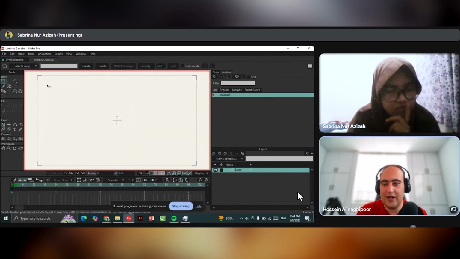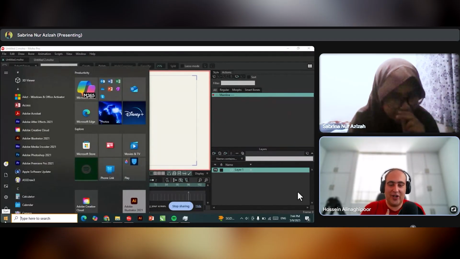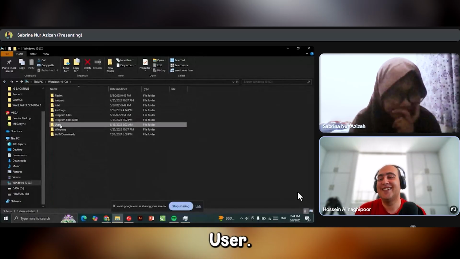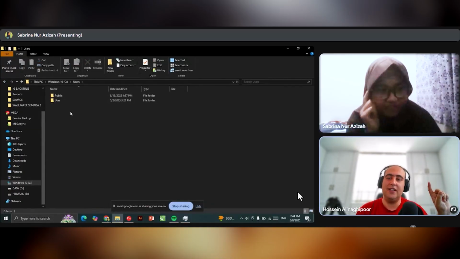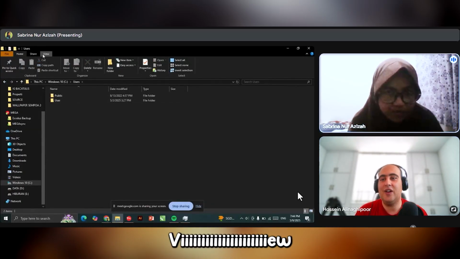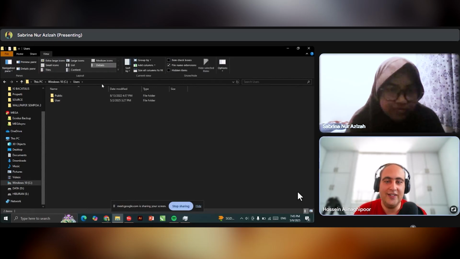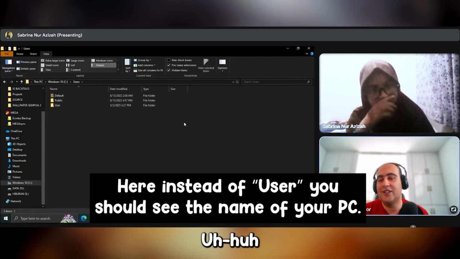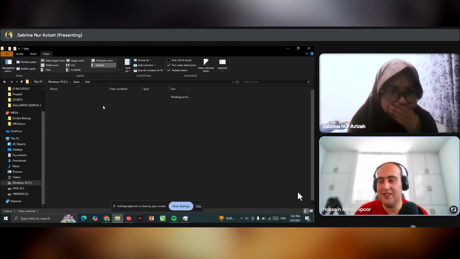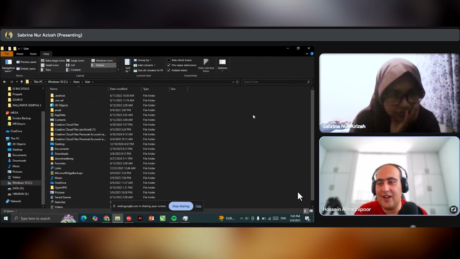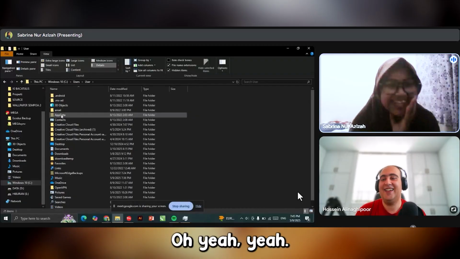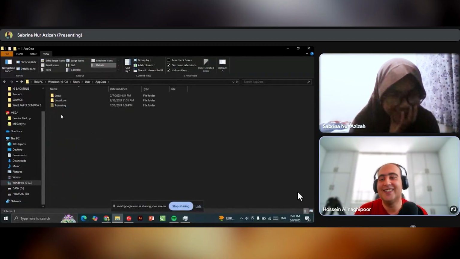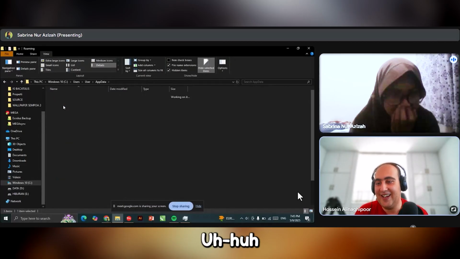Go to your Explorer and go to C drive. Go to users. From the top, click on view. Here, hidden items. Do you see the checkbox? It's a checkbox. Yes, hidden items. Go to user folder, from the bottom. From here, go to app data. Roaming, the third one.